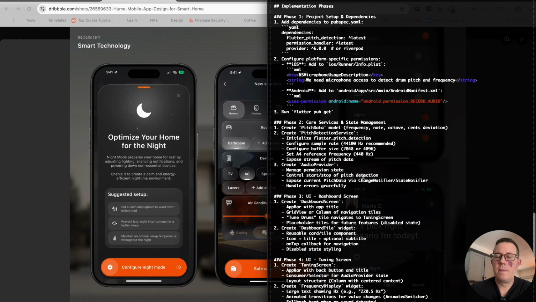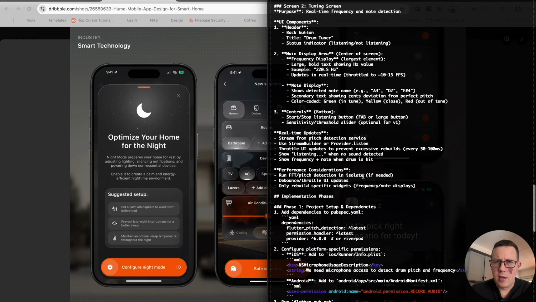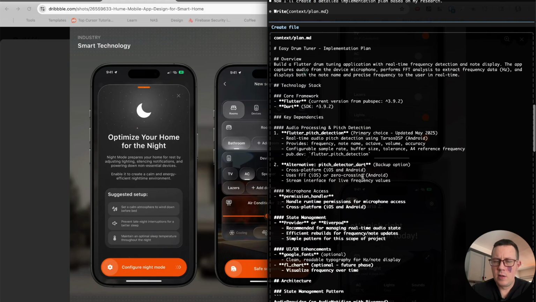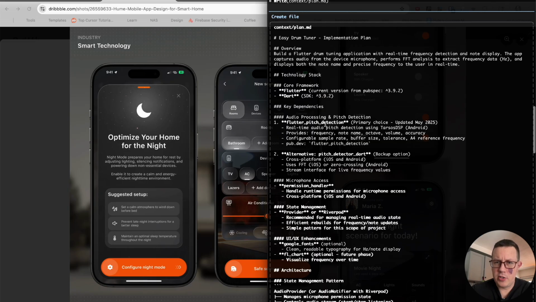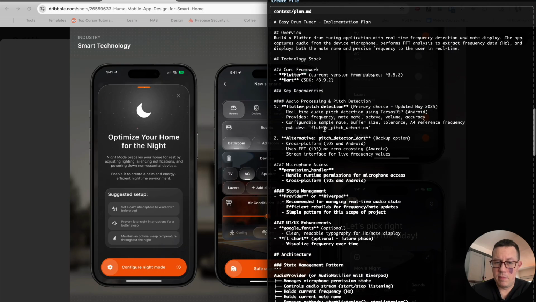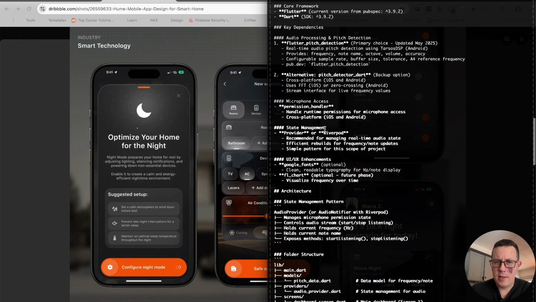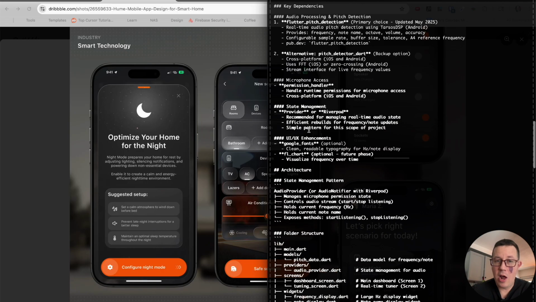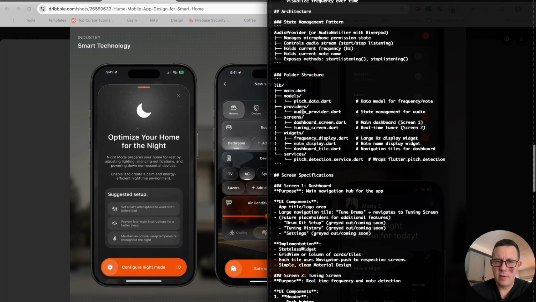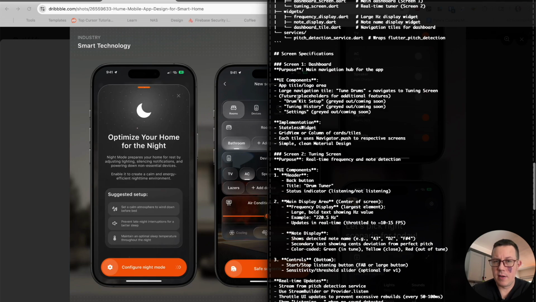Should I read through this really quick, or just YOLO? I just want to see what the, hang on, this is Flutter Dart, Flutter pitch detection. Pitch detector Dart, cross-platform, real-time, provides, ooh, looks pretty cool. What is Riverpod? Oh, state management. Recommended for managing real-time audio state. That's interesting. All right, I got this stuff.